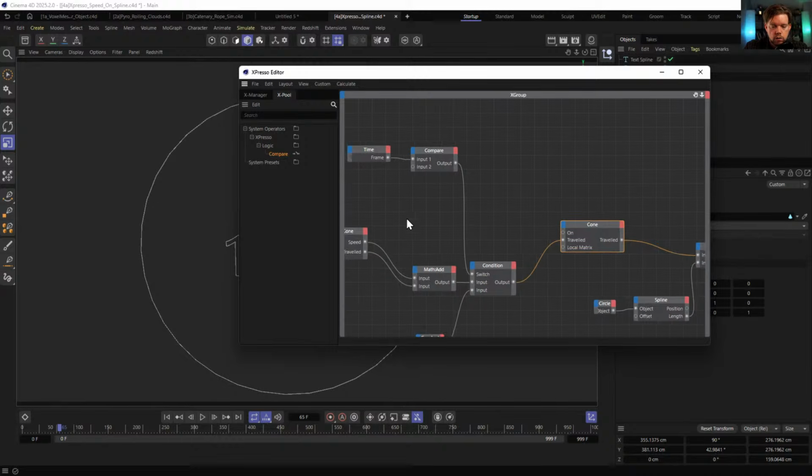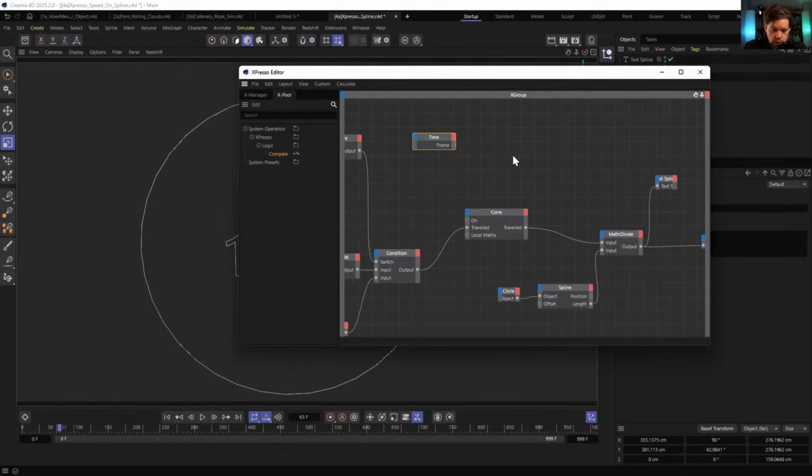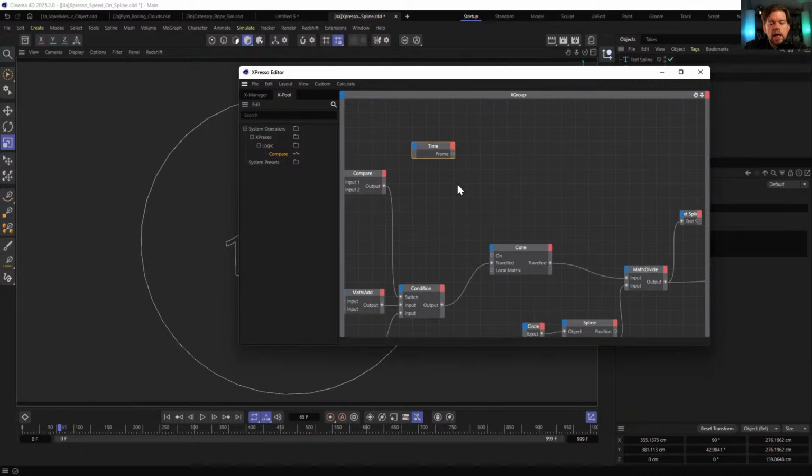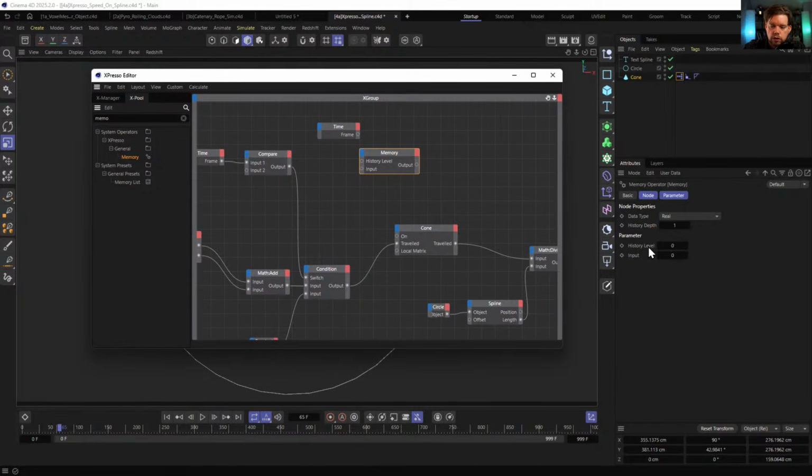So here's what I'm going to do. I'm going to make a duplicate of the time node. We don't actually have to make a duplicate, but I'm going to make a separate one to keep it clean. And we're going to make something called a memory node. So here's something called memory. We drag that out. And what we need to do is say the history depth is 2 and the history level is 1. So what this is essentially going to do, I've talked about this type of thing before.